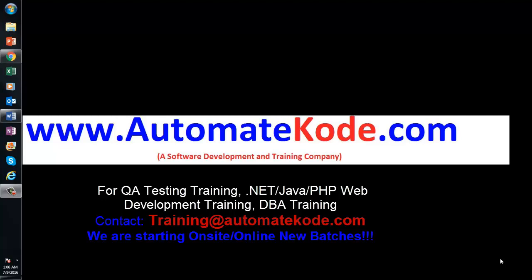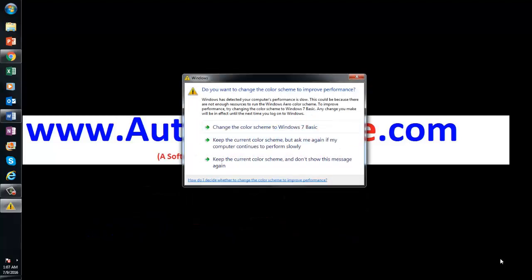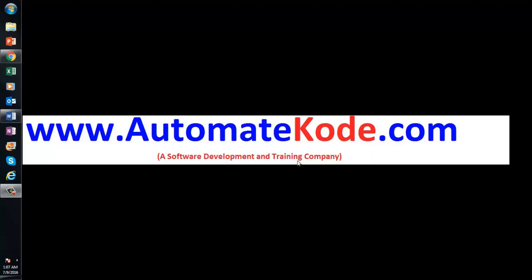So what is the solution for that? When you are learning HP UFT, it takes a couple of months, 3 months, 4 months. So before you land a job, you need the software installed in your computer for 3 or 4 months.